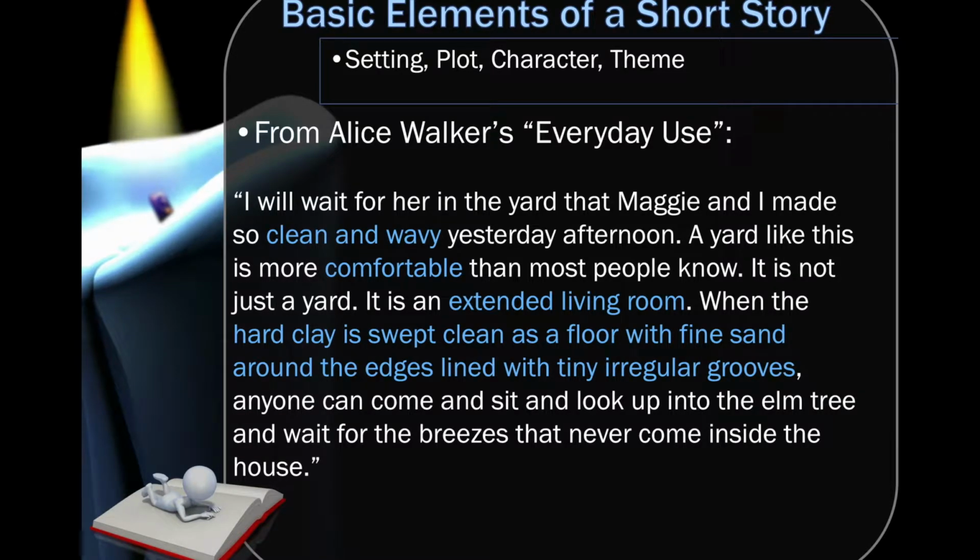So what I do when I'm trying to figure this out is I pretend I'm a detective, and I need to search for clues embedded in the story. So I often highlight what I feel are important terms, or terms that indicate something. And so I highlight "clean" and "swept." That's not something you normally think of with a yard, so it kind of stands out. And that a yard like this is more comfortable than most people know. So comfort, that this person feels comfortable outdoors, and makes it her own.